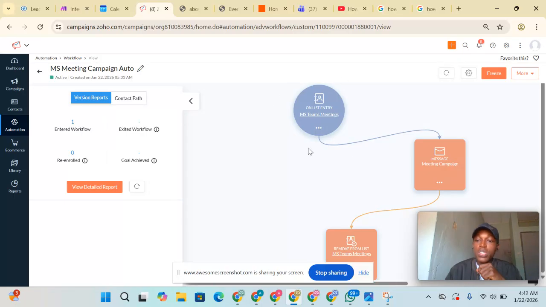So the trigger for this particular workflow automation is on list entry. Whenever a new contact actually comes into a particular mailing list, then this workflow is triggered. I hope you are getting it. So once this workflow is triggered, a message which is the designed email campaign is sent to that particular contact.